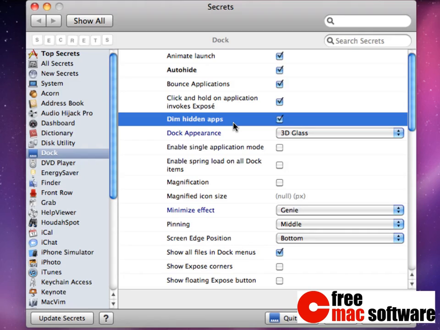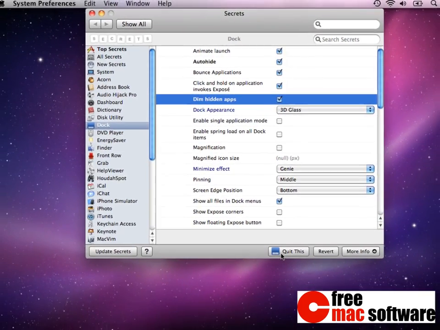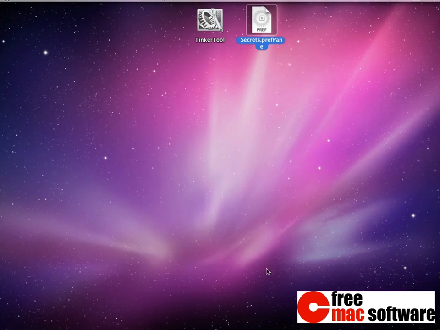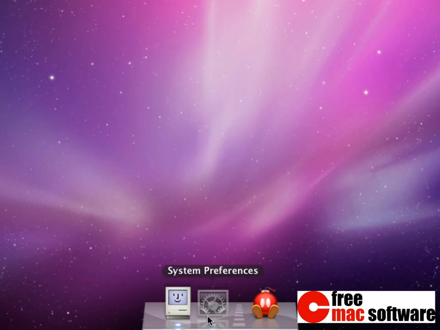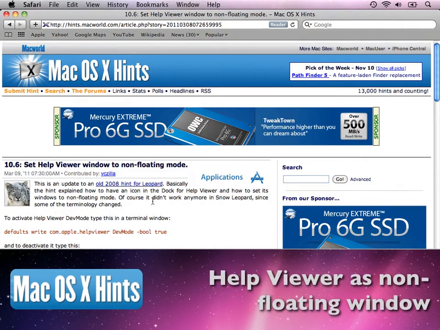When I activate this setting, quit this, which means quit the Dock, and then hide System Preferences, you're seeing how this affects the look of its icon. System Preferences icon, the icon is now slightly translucent.